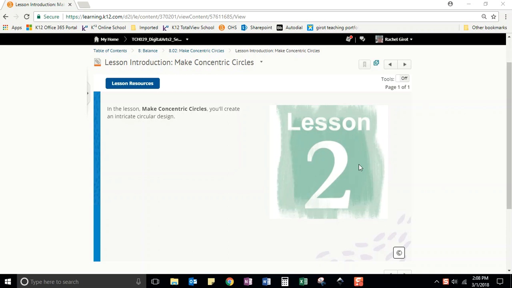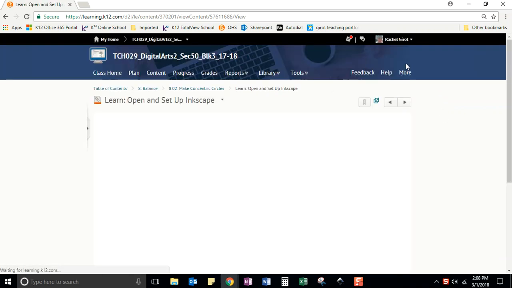Right, let's get this done. The Unit 8 project. In this lesson, make concentric circles. You'll create an intricate circular design.